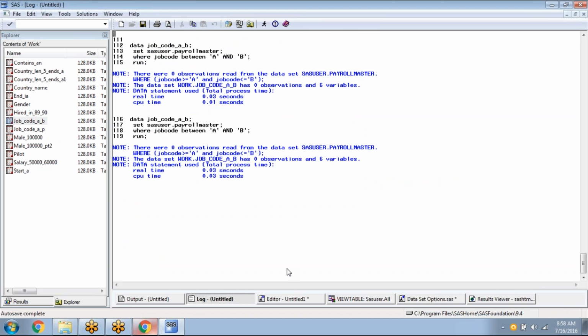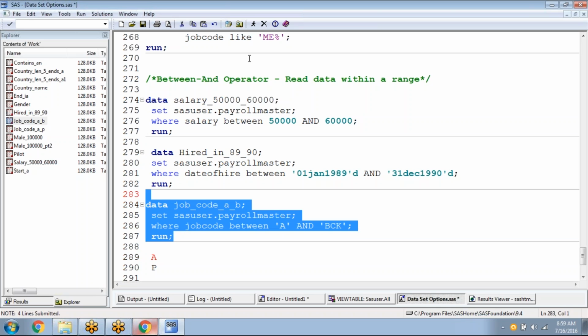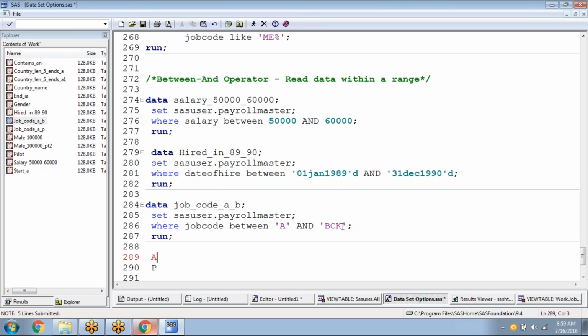There were 0 observations between A and B. How come? Let's give BCK. Let's try. Yeah, we got it. But why we didn't get it when I gave B? Hmm, let's say F.